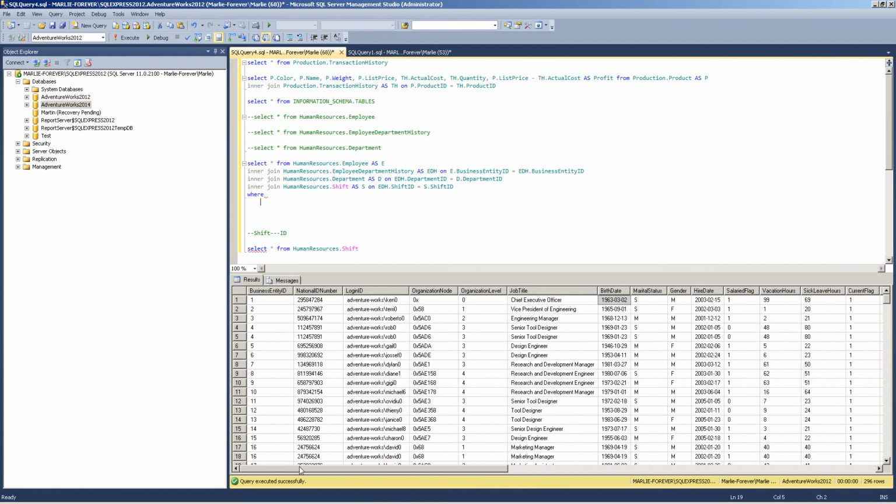Whenever we have joins, so whenever we add a where clause, it's always a really good practice to put the alias of the column that you're trying to filter on. For hire date, I'm pretty sure hire date is in the employee table. So I put e.hire date, and then I'm going to say between January 1st, 2002 and December 31st, 2012.